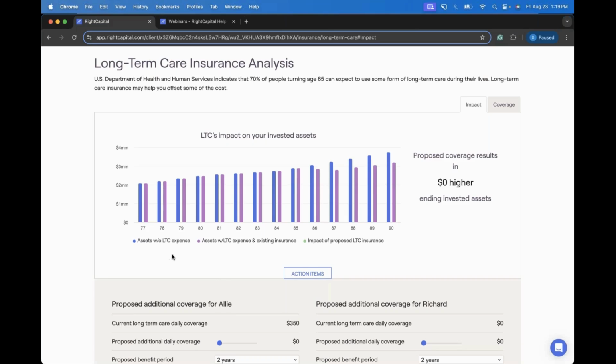And for the most part, what we see here is the client's overall invested assets in those final years of their plan. And in particular, we see 2 different bar charts for each year here. The blue portion is the client's invested assets without long-term care expenses factored in here. So we're backing those long-term care expenses out and looking at the assets without that factor.